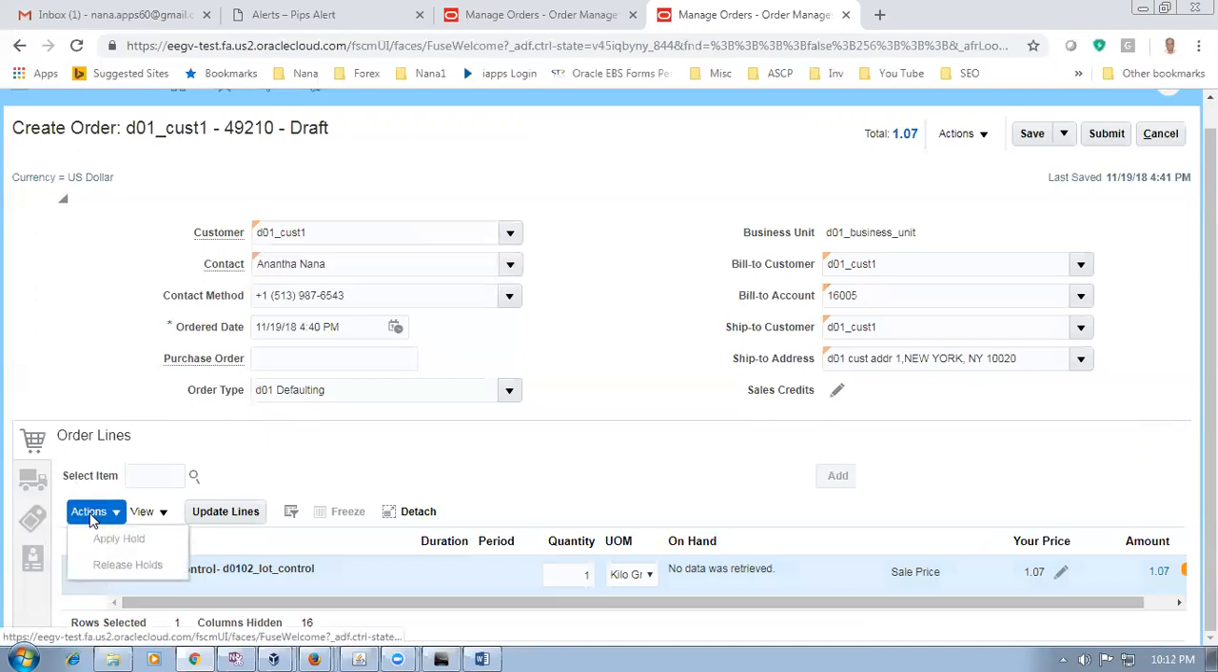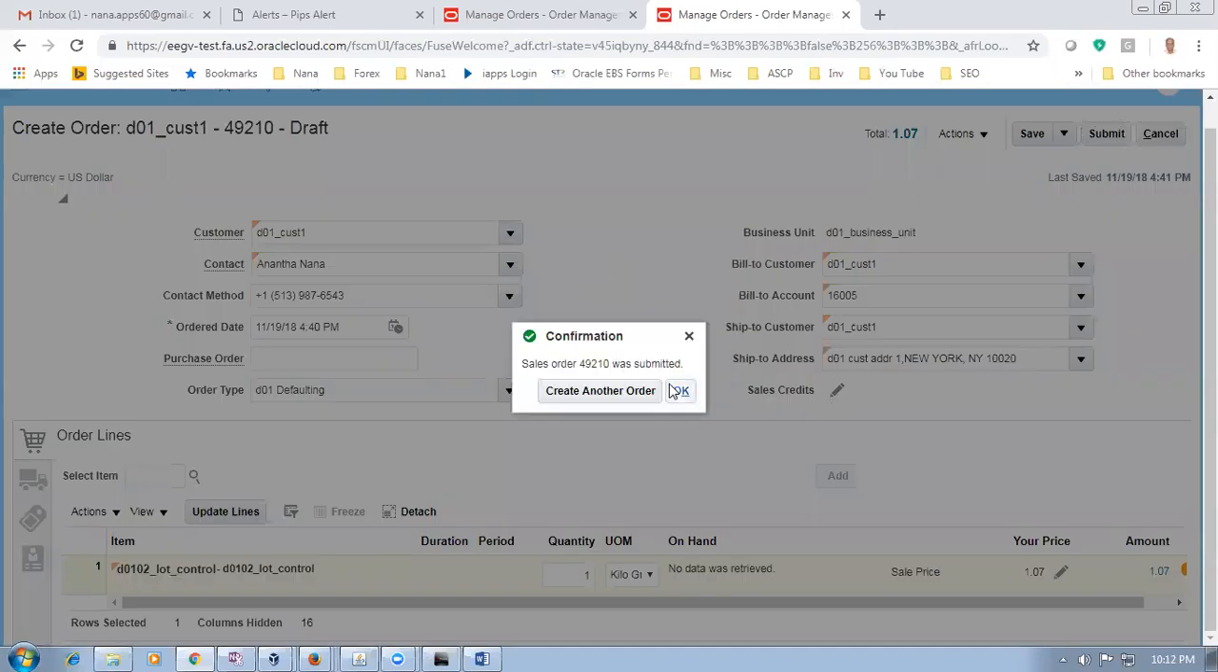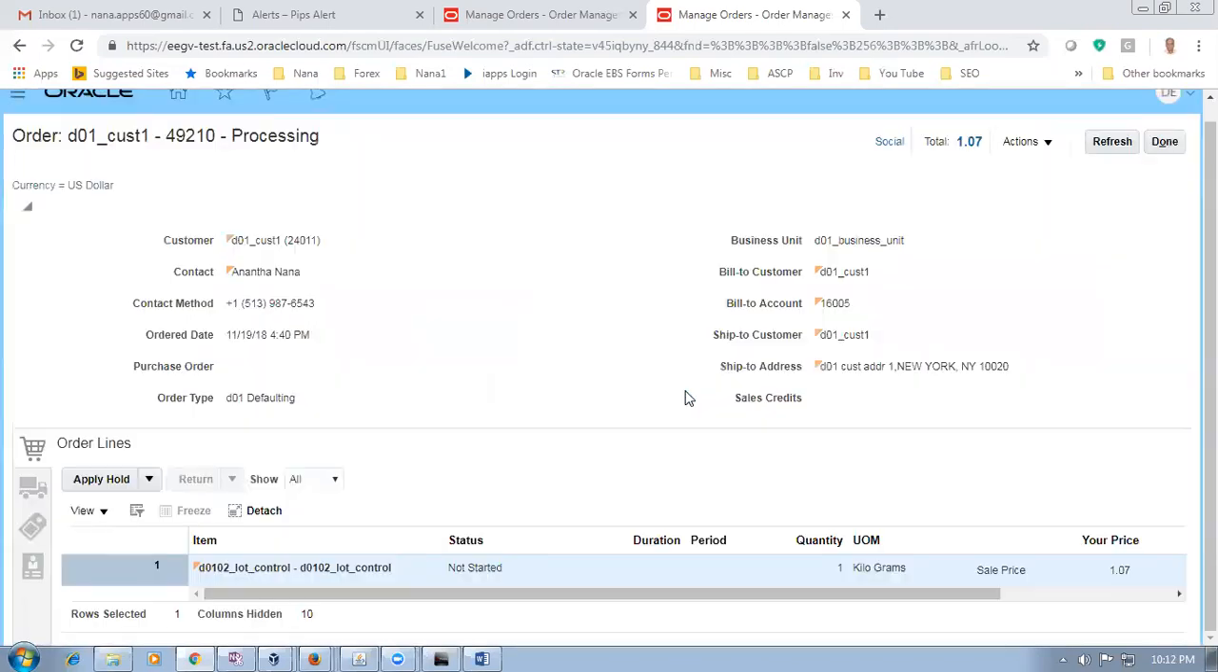So maybe good actions and then apply hold. So let us now book the order. Fine. Click on submit now. Maybe at the draft stage it is not possible for us to apply hold, because what happens? It's a similar tentative stage, and the processing has not started. That may be the reason. Fine, that's the correct reason. Click on OK now.